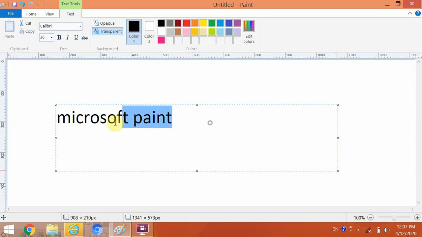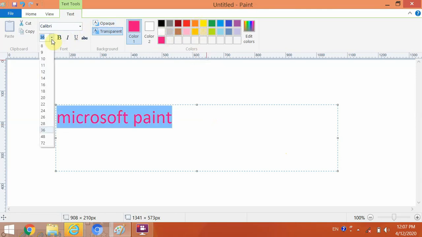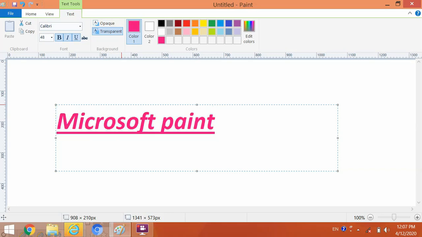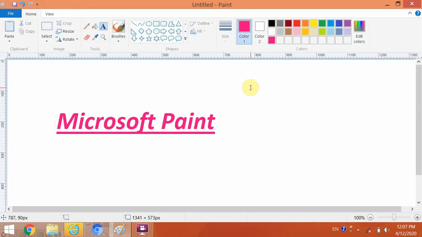You can use the colors, any colors that you want. You can also increase the size. Apply bold, italics, underlines. These are the basic features of Paint. You can write anything with the help of text tools.